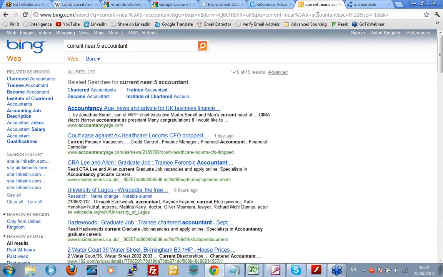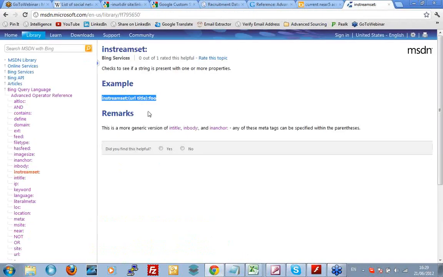The other one, Bing doesn't use in URL, but it does have another operator. It's called in-stream set brackets URL colon, which is a really complicated one, but it's there for you. This is another page that just gives you all the Bing operators, really useful resource.